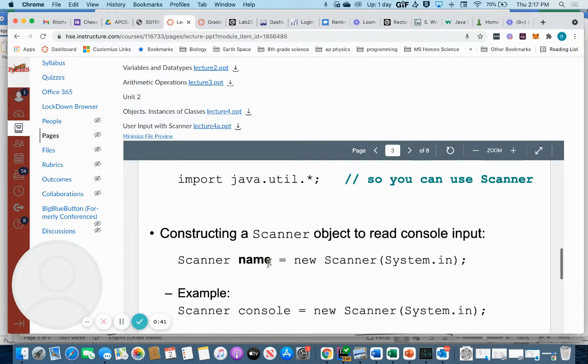Okay. Constructing a Scanner object to read the console. So just like we would create any object from the Scanner class, we give it a name, new, class name, again, System.in is the parameter. We're going to put stuff into this. So let's go ahead and create this object together here.